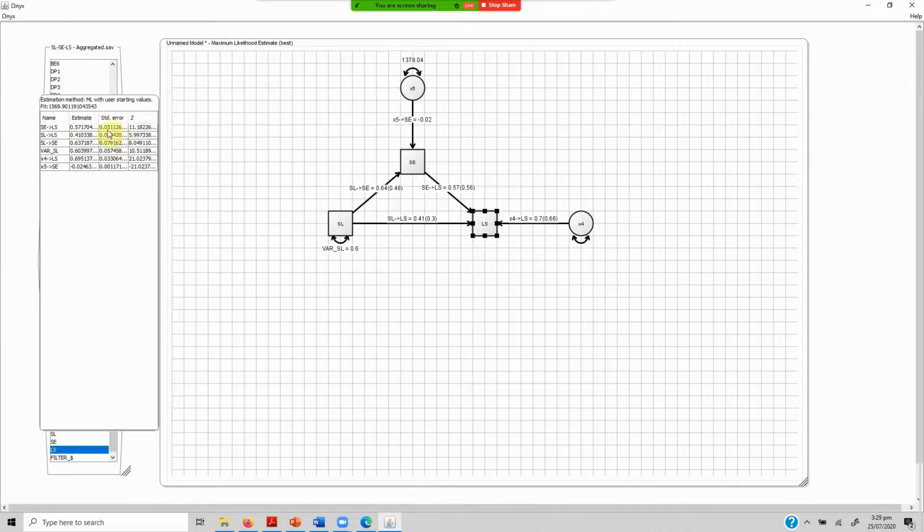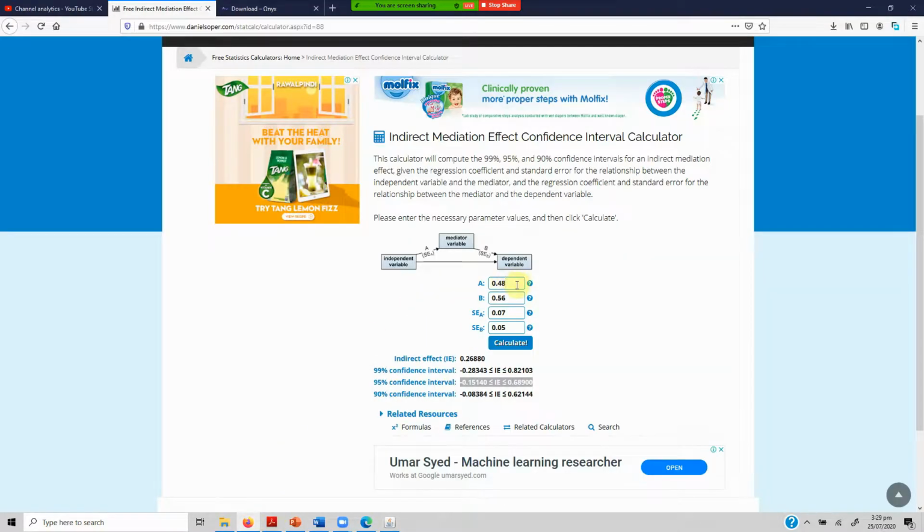Okay, let's try with estimate this 0.57, which is your SLSE 0.63, and 0.57, 0.63 and 0.57. So we know that because 0.64 and 0.57, calculate.